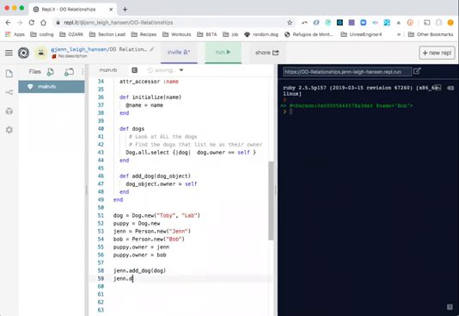Now to see if this works, we'll take a look at Jen's dogs and see if he's in there. Then let's double check that the dog knows about their owner. Cool, and we can try name, and we see that we get it away from an object and get it just as a string.